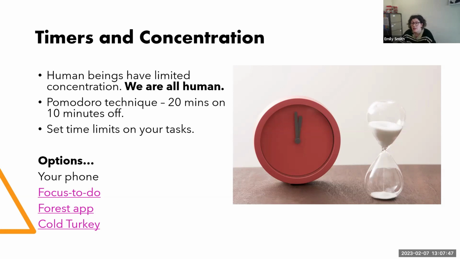When we're working on big projects like essays, it can sometimes feel like it's all consuming. And what can actually happen is we start to lose time. We start to have diminishing returns because we're not taking breaks.